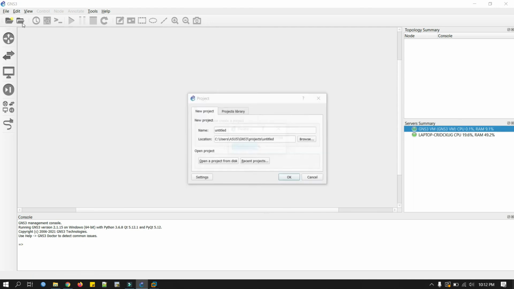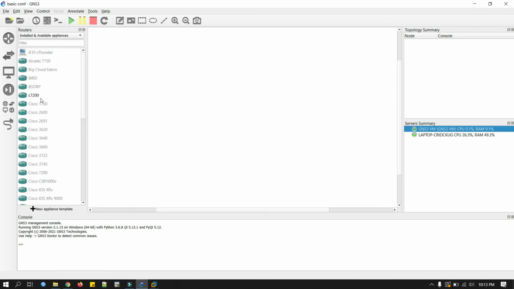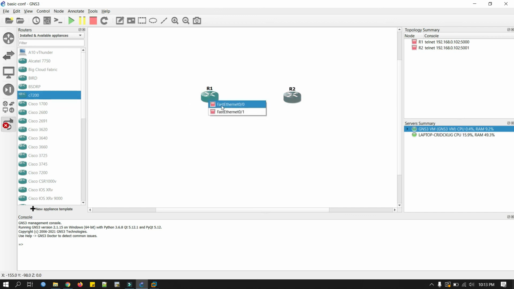Now create a new project. Give it a name. Now click here to select your router. This is your new router that you have added. Now you can build a lab with the Cisco router.